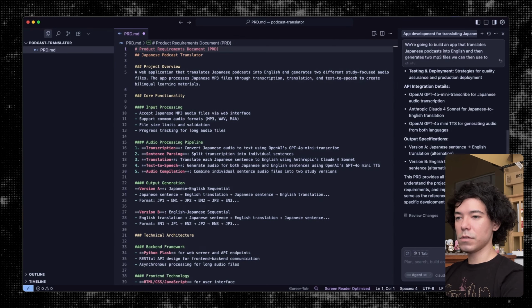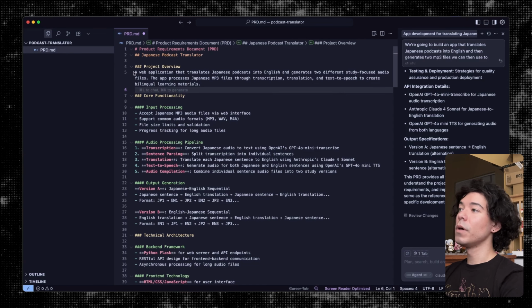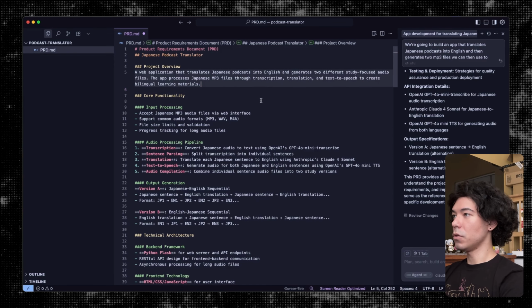Okay, so now let's just accept that and take a look at the actual file so we can tweak it and make any changes that we want to before we actually use it to generate tasks, which is the next step. All right, so project overview: a web application that translates Japanese podcasts into English and generates 2 different study-focused audio files. The app processes MP3 files through transcription, translation, and text-to-speech to create bilingual learning materials.